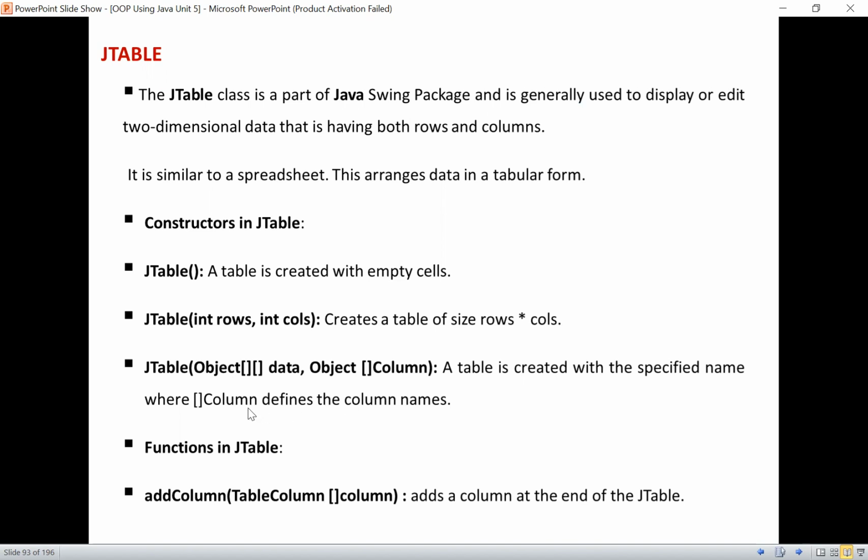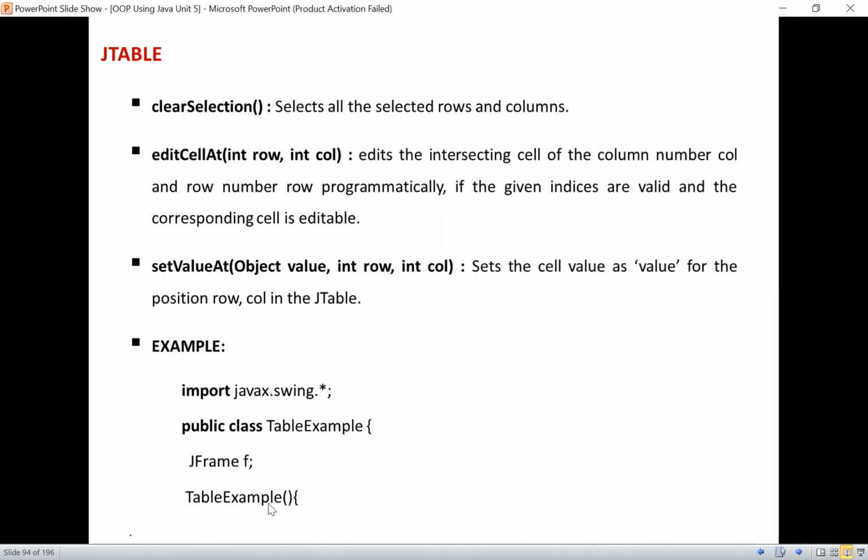The functions in JTable are: addColumn(TableColumn column), by making use of this method we add a column at the end of the JTable. Next is clearSelection, which clears all the selected rows and columns of the table. And next, editCellAt(int row, int column) edits the intersecting cell of the column number and the row number programmatically.